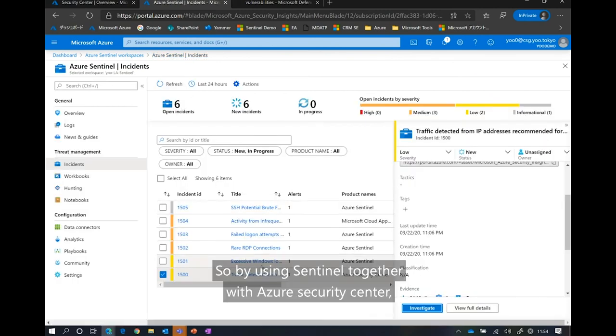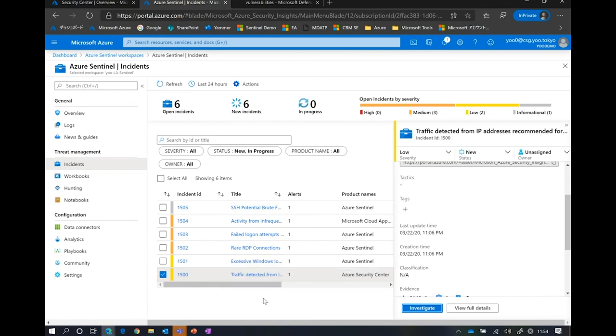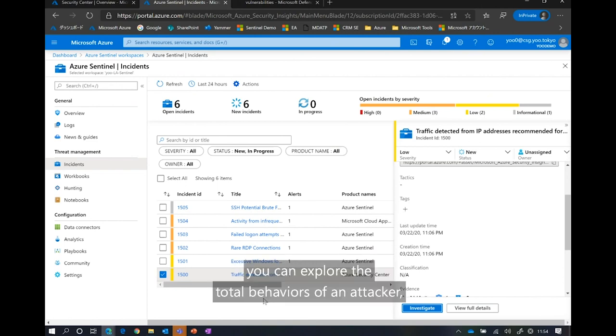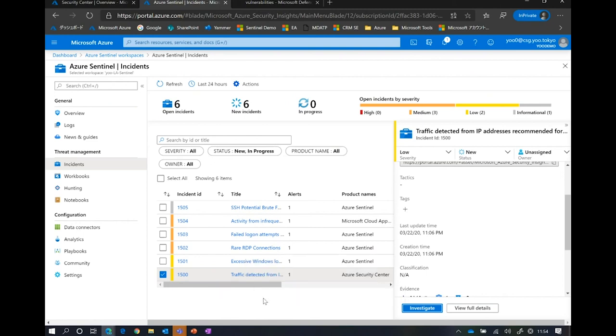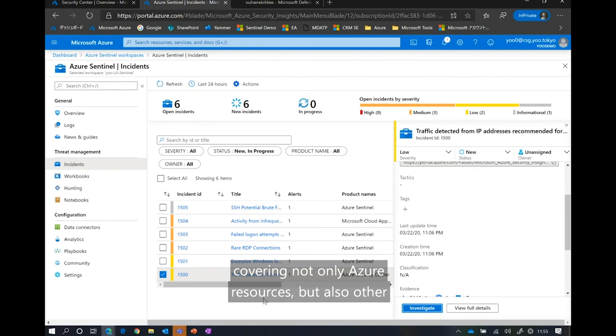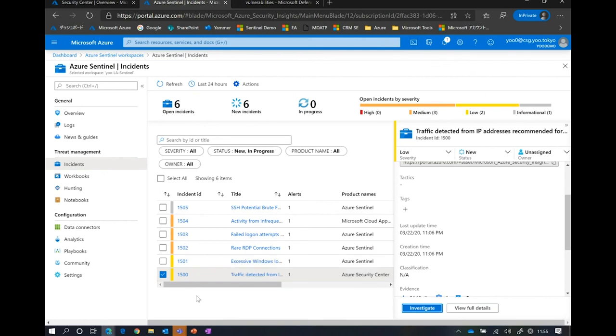So, by using Sentinel together with Azure Security Center, you can explore the total behaviors of an attacker, covering not only Azure resources, but also other services like Office 365 or on-prem services.